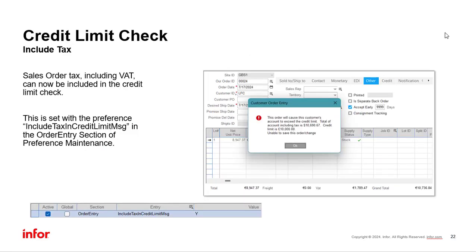For those using credit limit checking, previously the solution only included the cost of the product or the price of the product being sold. This new option allows you to include tax when doing a credit limit check. This happens both at order entry time and when it redoes a credit check at shipping. It will include tax if you've set the preference for inclusion of tax.